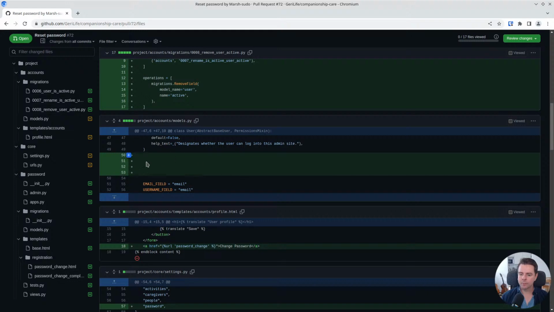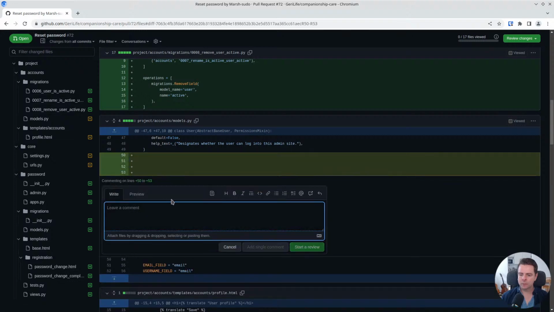There's some few lines added here. I'll just recommend that we remove these. Some white space, like there was something there. So another nice feature of GitHub is it lets you add suggestions.